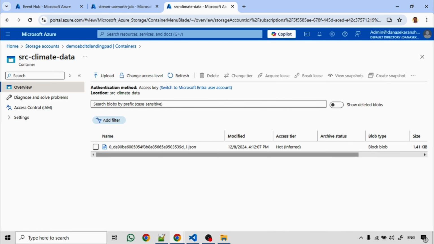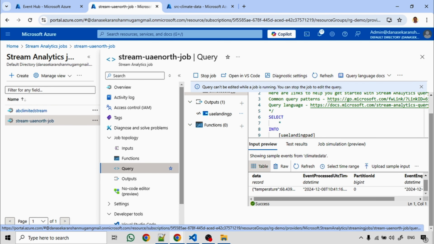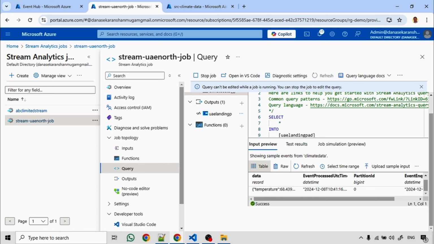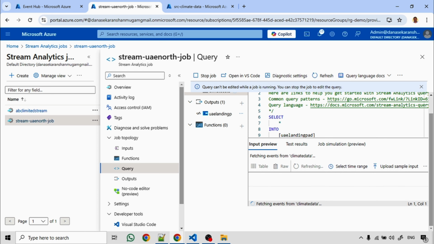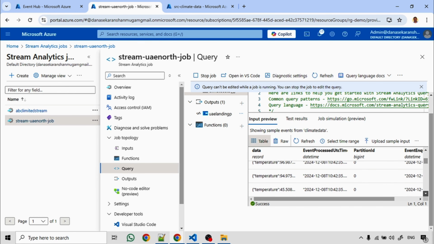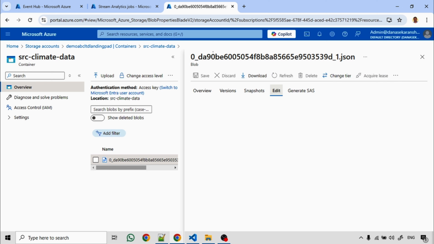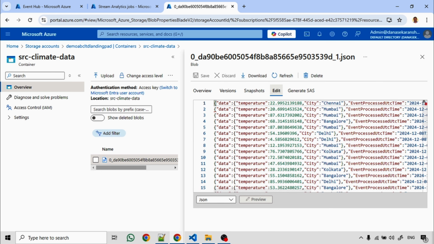It created a file here. Let me go to stream job. Here in the stream, you can click on query part and then refresh the window. It will start showing the new data. This started showing the new data received from event hub. The same data you can see in the file also. It is continuously added to the same file.